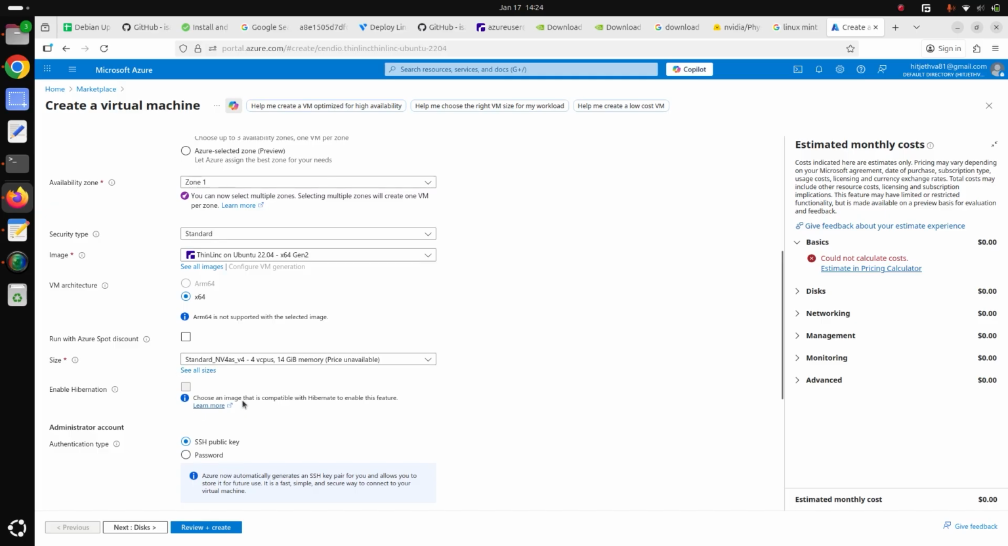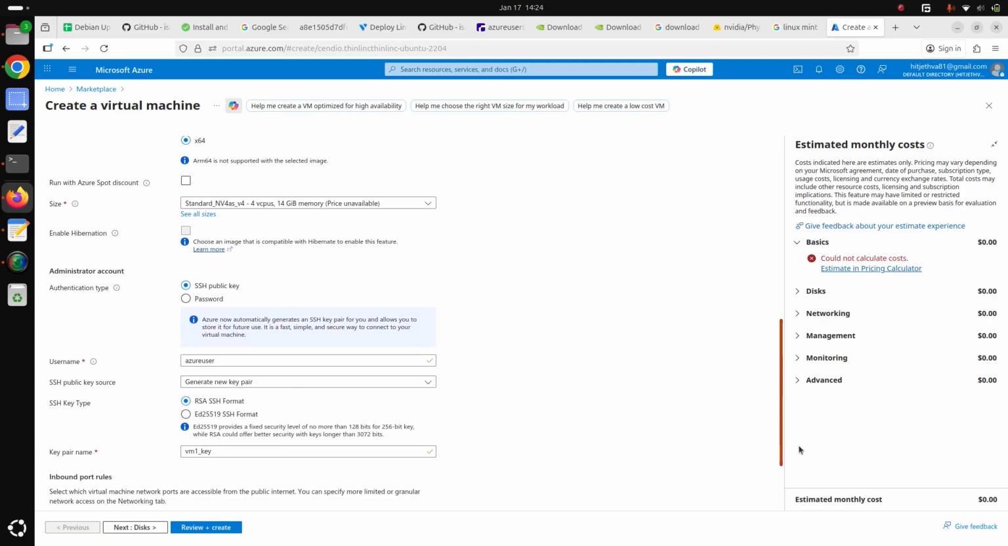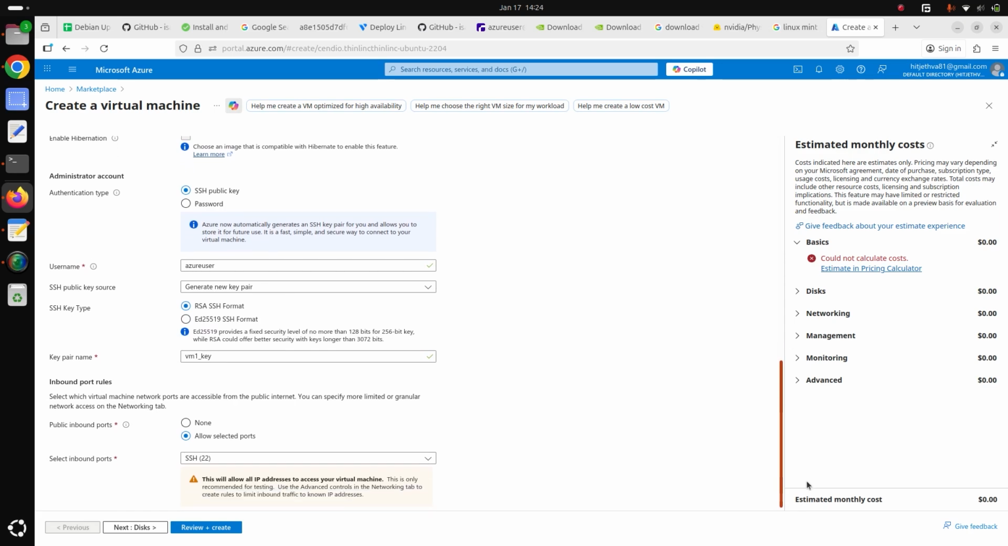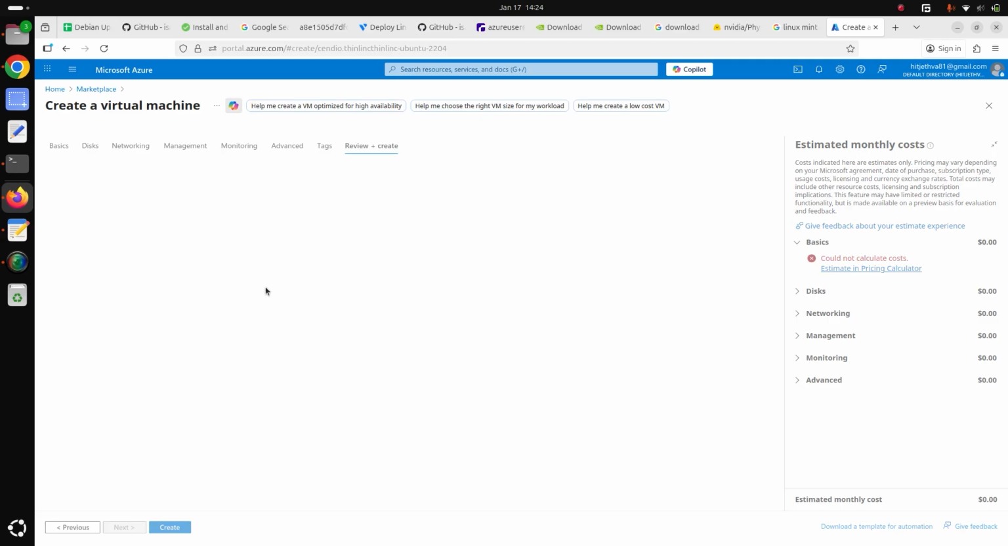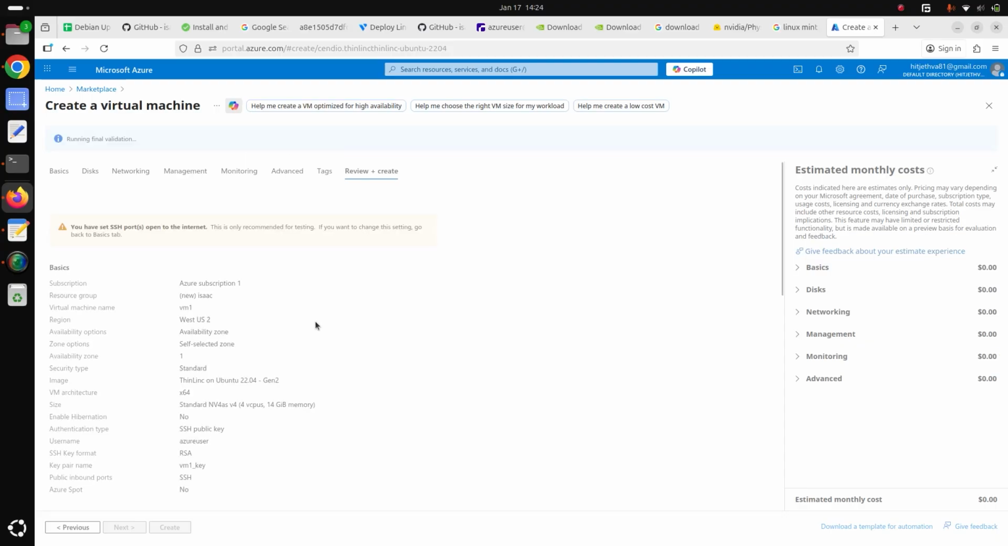Under Administrator Account, confirm SSH authentication. Define the username for login. Define the SSH key pair. Keep SSH 22 open under Inbound Port Rules. Once done, click Review plus Create. Wait for some time to load all resources, then click Create.